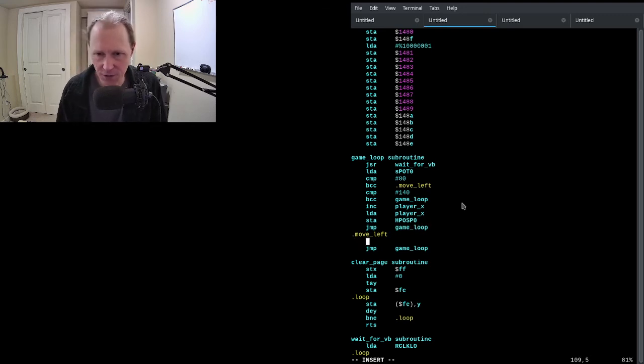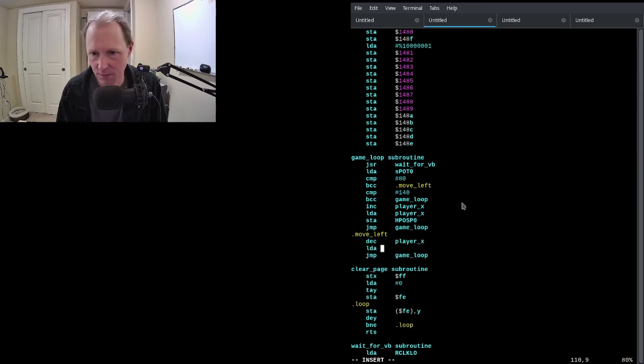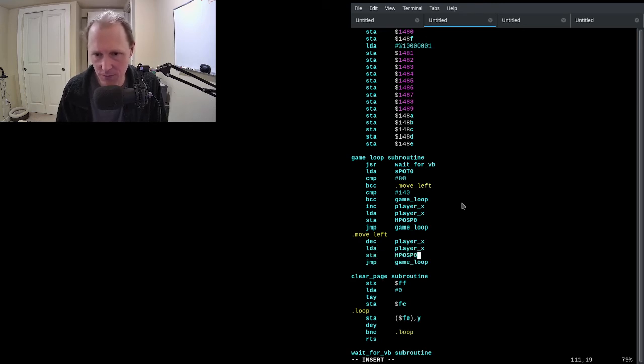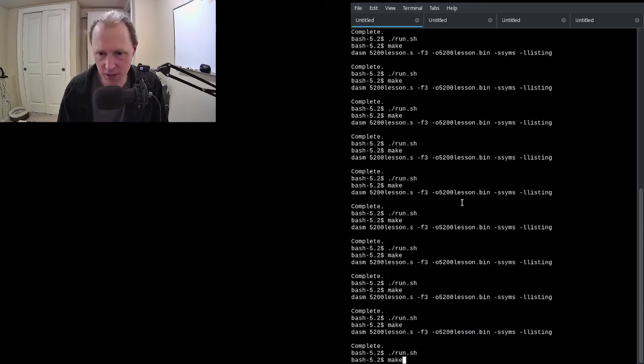Now move left is going to be similar, except we're going to decrement player X. Then we'll load it, write it to HPOSP0, and jump back to the game loop. So if we did this correctly, we should now be able to move the player left and right with the joystick.